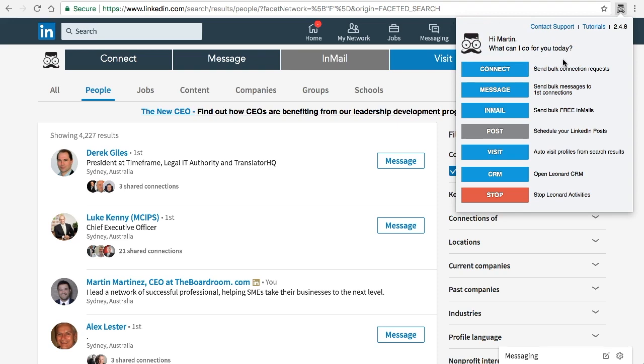He uses artificial intelligence to learn how you actually use LinkedIn. So whatever behavior, whatever actions you want Leonard to take, it will mimic how you actually do it manually yourself. So LinkedIn will never, through its algorithms, detect that Leonard is a bot because it actually behaves as you would do it. It just does it automatically for you.